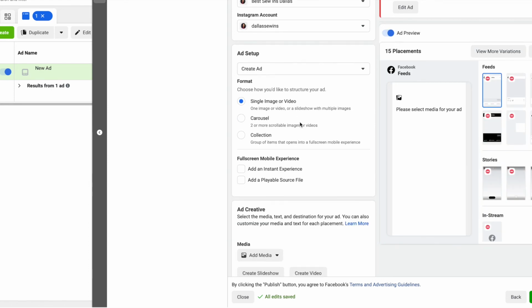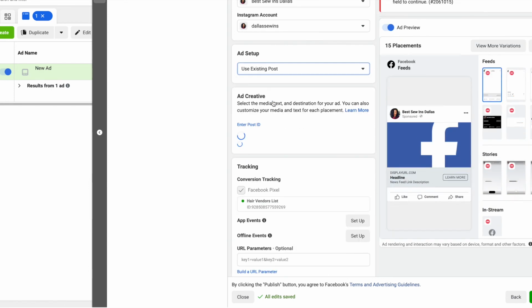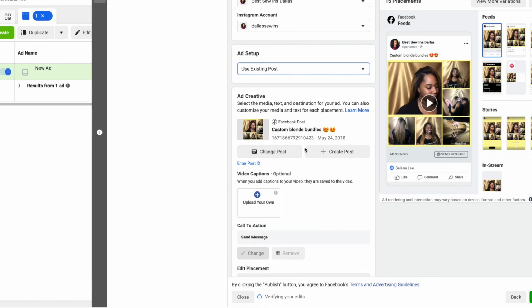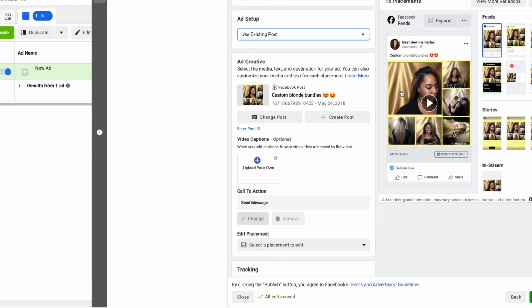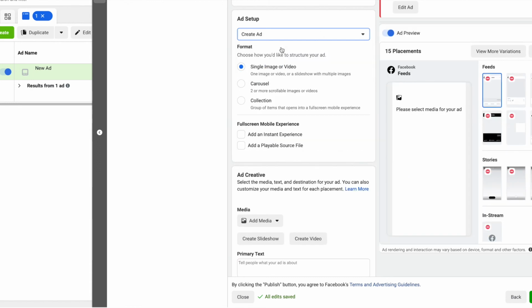So I'll throw up like a dummy ad just to give you an idea of what this looks like. So here we go. So this is a post that was made on the actual Instagram page. So it's pulling directly from your Instagram or Facebook page. You also have the option to create the ad directly in the ads manager. So you would do create ad.